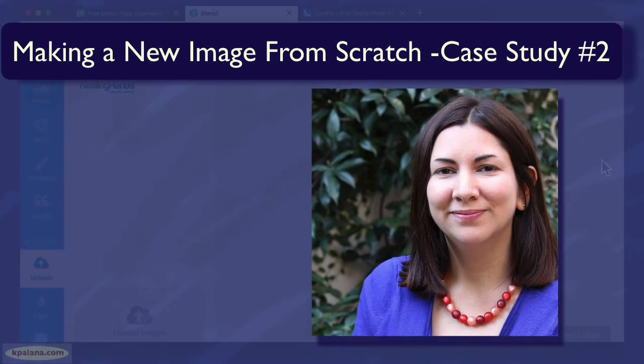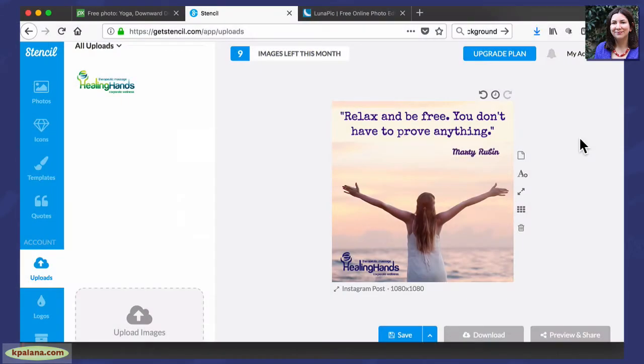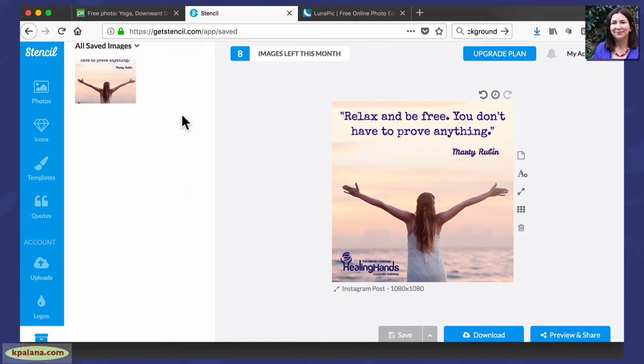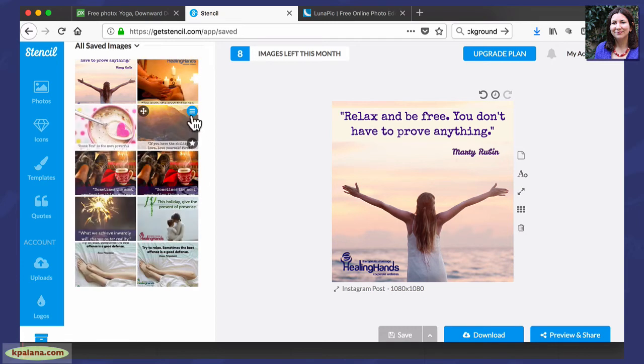Okay, so in this lesson, I'm going to show you how to make a new image. But before I do that, let's say that I'm happy with this and I want to download it. Then you can save your image and it shows up over here. Now I have only 8 free images left this month, so I can always go back to that. These are other images that I've made in Stencil that I'm very happy with.